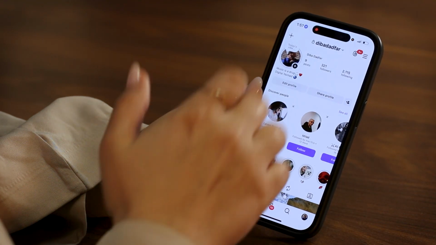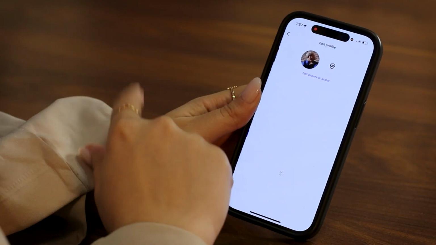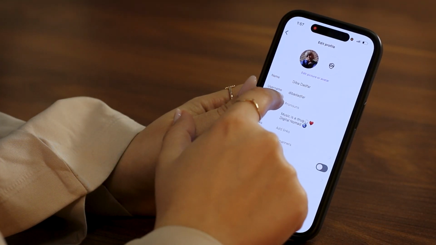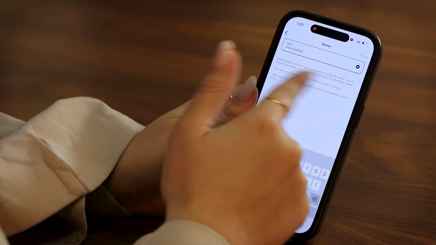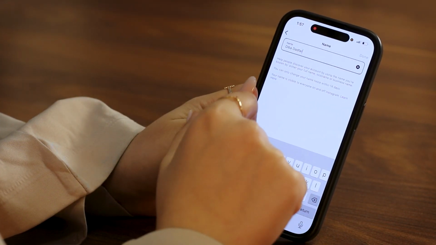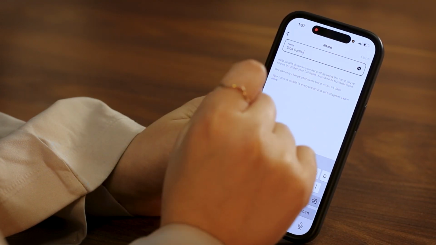So you open your Instagram and on your profile page, tap on Edit Profile. And here, as you can see, we have a name and username. So if you want, you can change your name to anything you want. And as it says here, you can only change your name twice within 14 days.